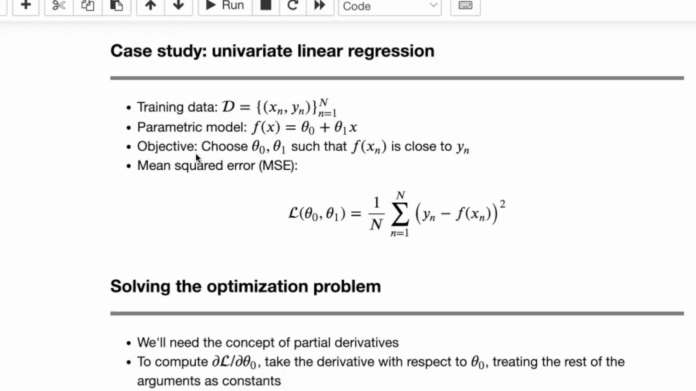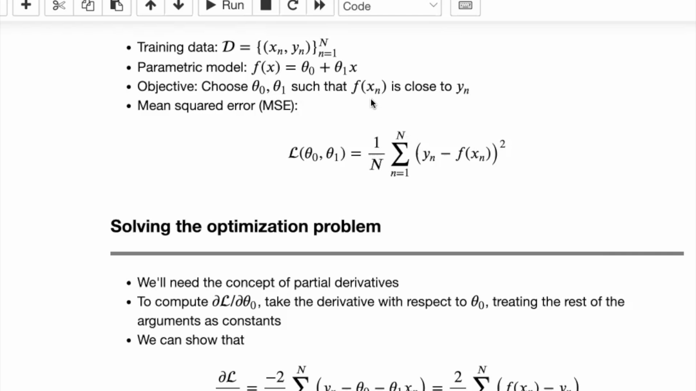So the goal of machine learning, or I would say here, training a regression model, is to choose theta 0 and theta 1 such that the predictions that we make for each input xn are as close as possible to the known output or label. And this is exactly the idea of empirical risk minimization that we mentioned earlier in the previous video, where we have to find a loss function that measures the difference between the prediction and the true value.